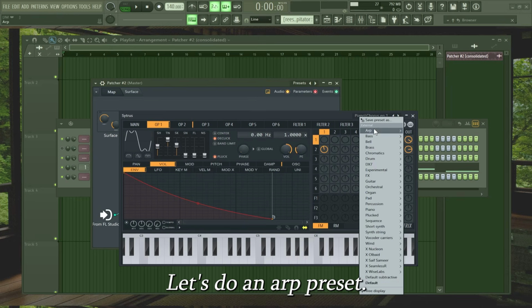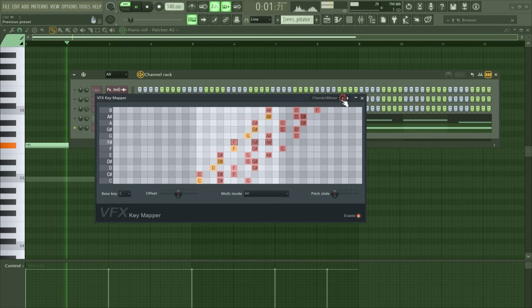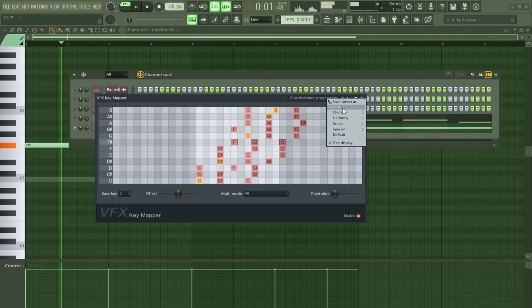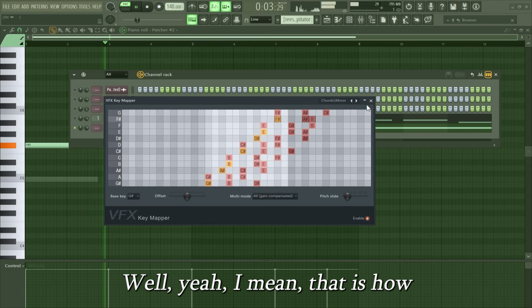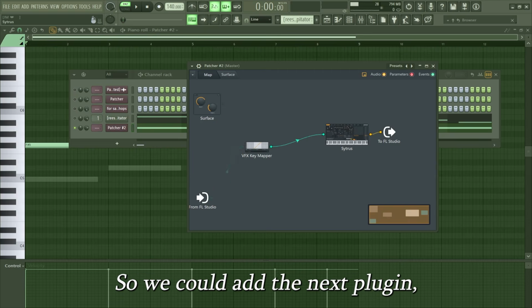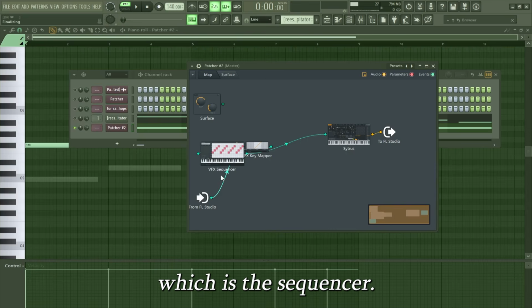Let's do an ARP preset. See if we can make a whole melody out of one note. Seems like it hits a different chord depending on the bass key. Well, yeah, I mean, that is how chords work in scales. So we could add the next plugin, which is the Sequencer.